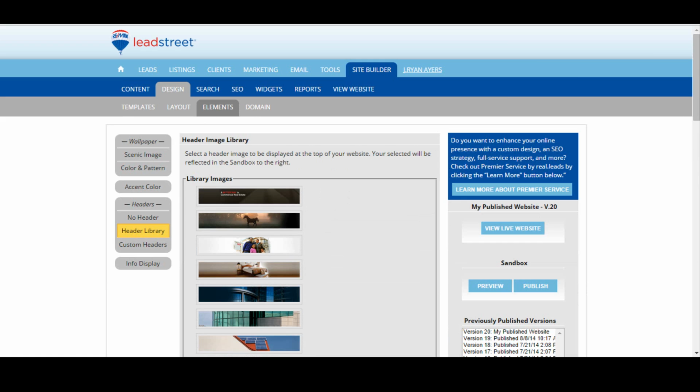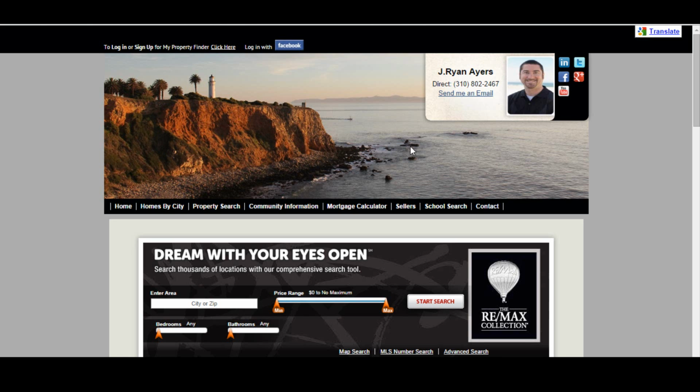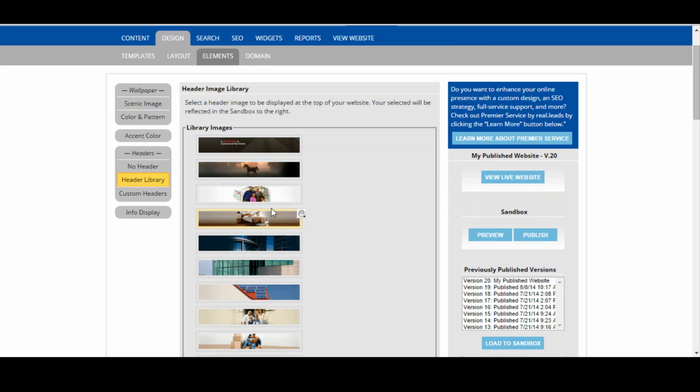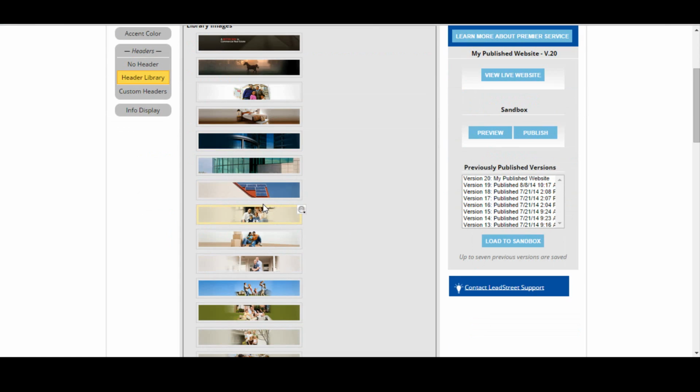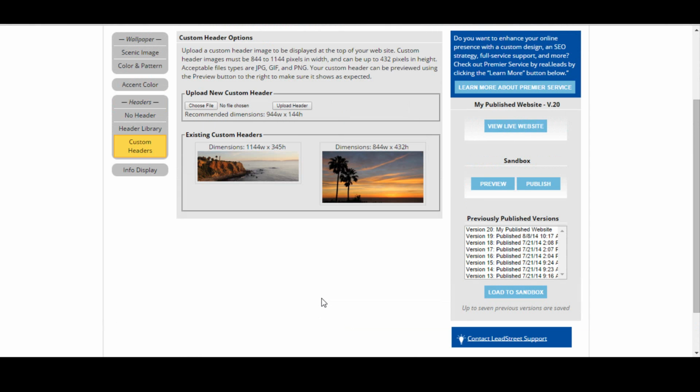Header library. Now this is a lot like the background image, except that it's going to go up in your header right here where this bluff and the ocean is. That is where this header would go. However, these are all stock images that everybody in Remax can utilize if they're on the Reliance version of LeadStreet. So you're not really setting yourself apart. But if you just want a very simple website, then I strongly suggest choosing one of the headers from this library. Custom headers. If you want a custom header, you're able to create one.